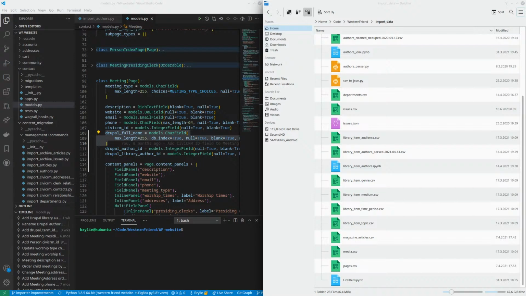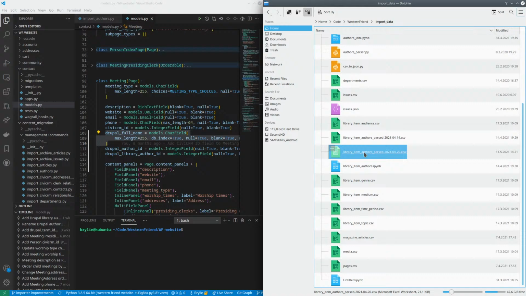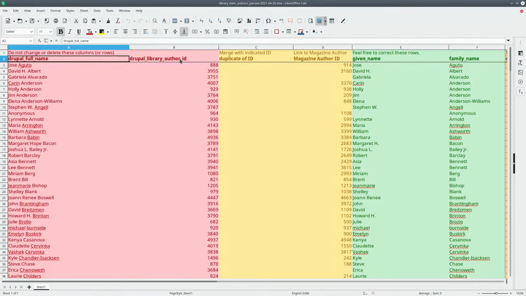Oh yeah, we have library item authors parsed. You can see here. So we've got this Drupal full name and a library author ID.